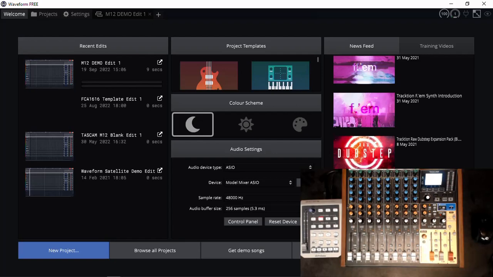In today's video, I'm going to demonstrate how to use your TASCAM Model 12 in DAW surface control mode to control and automate Waveform version 12 free. This, of course, also applies to the professional. First, I'm going to show you how to set it up, and then I'm going to demonstrate how you can use the faders on your Model 12 to control the faders in Waveform.